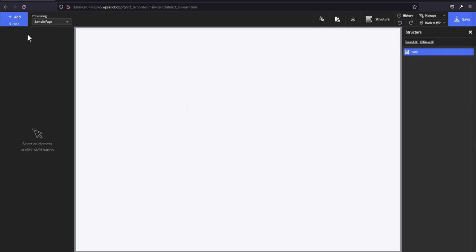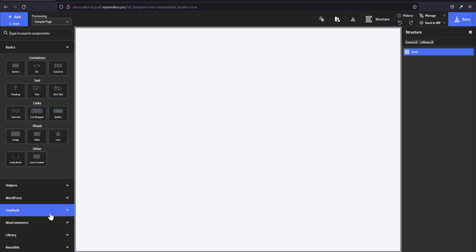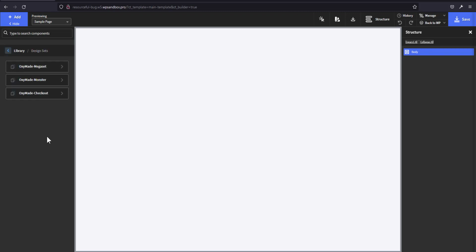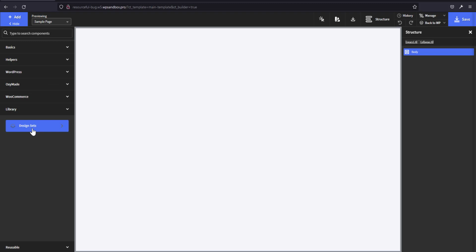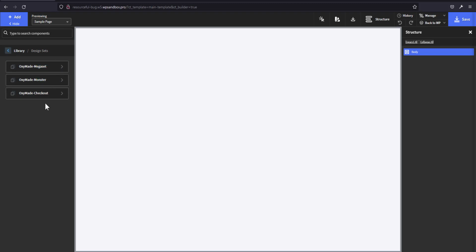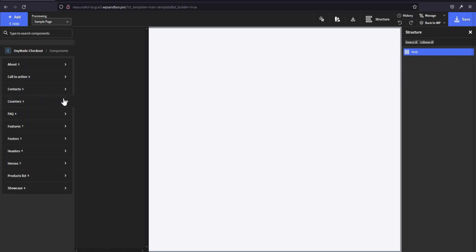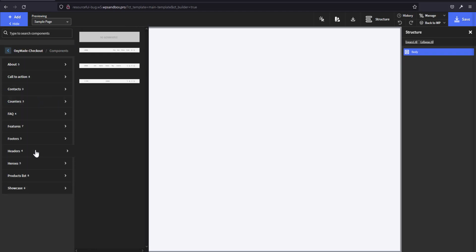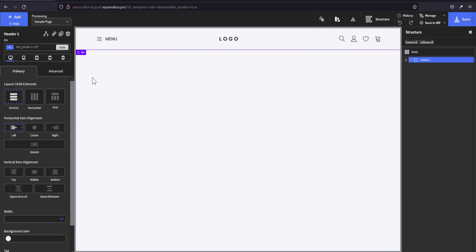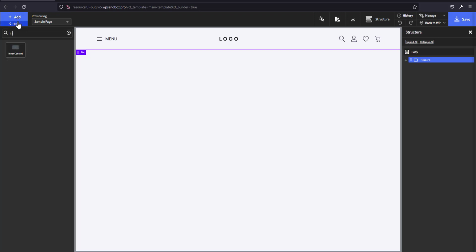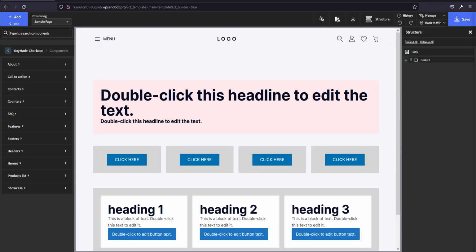Okay, so without wasting much time, I'm going to drop in some elements from the design library. I'm using the Oxygen design set here. You could use the default libraries. I had to disable my own because I don't want to use that. So I'm going to use the checkout libraries. I want to drop a header here. So I'm going to choose this header. I'm going to add an inner content, and then I'm going to add a footer.